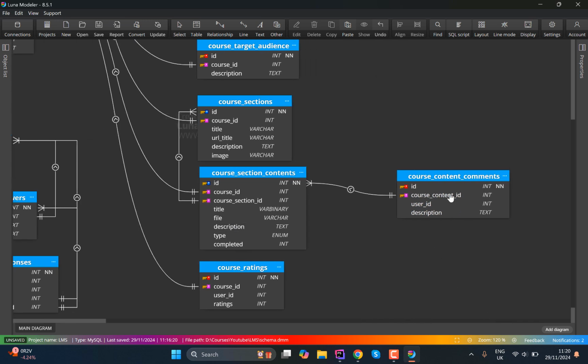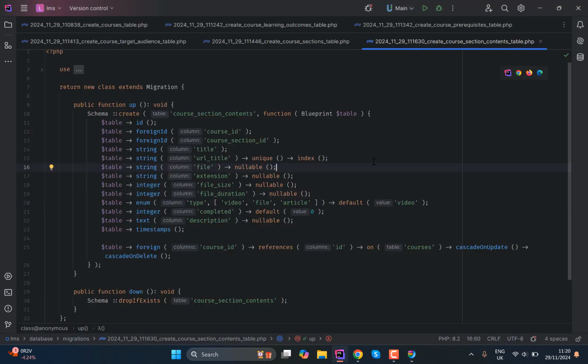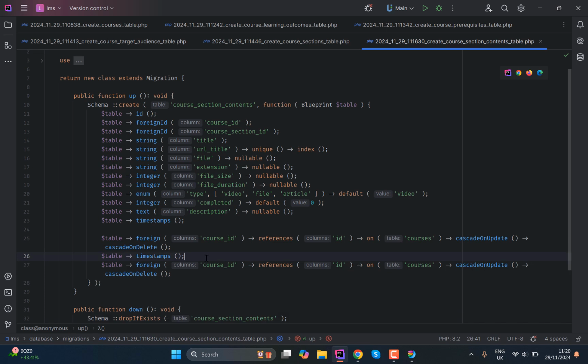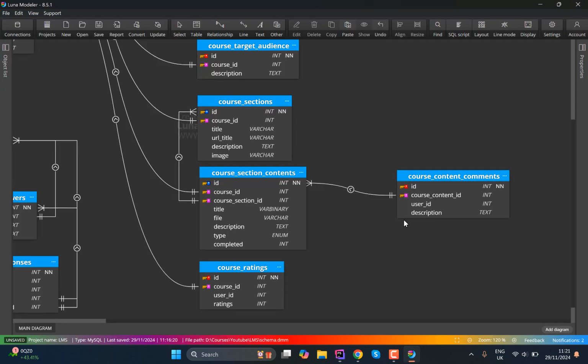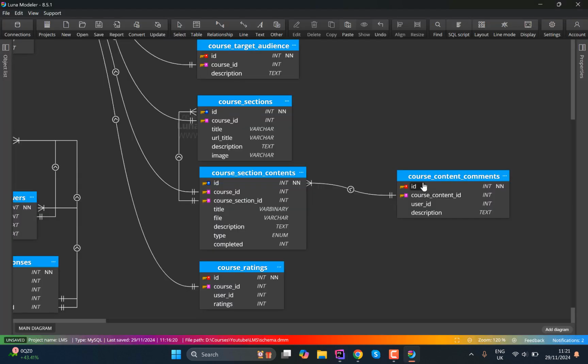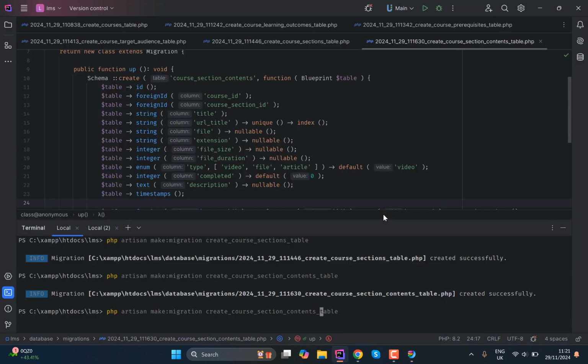What else do we have? Course content, yeah. So now moving further, before that we need to define a relationship here. So this should be course section ID on course sections, like so. And we also need course content comments. Okay, so course section content comments.